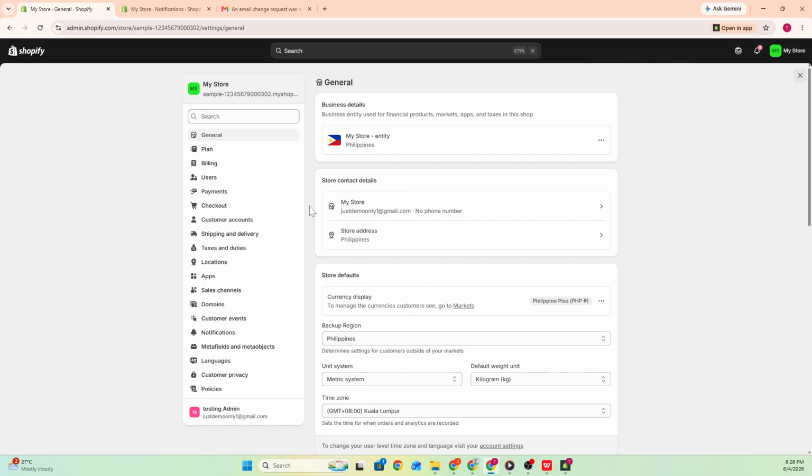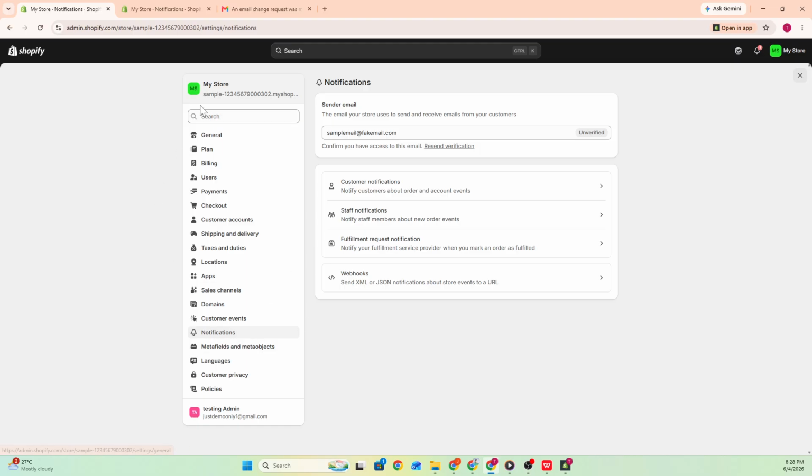Once you're inside Settings, look for the Notifications option and select it. This section contains the email notification settings for your store. After opening Notifications, you'll see various notification-related settings. Locate the Sender Email field. This is where the email address used for your store communications is displayed.